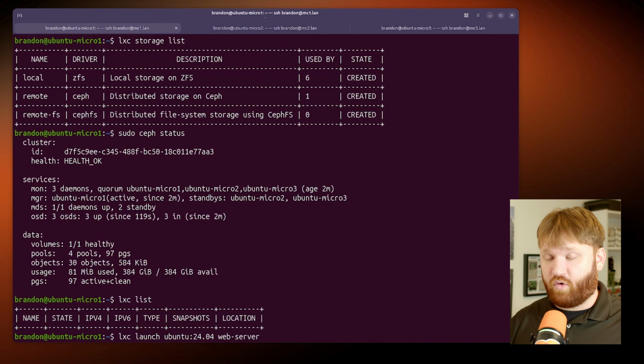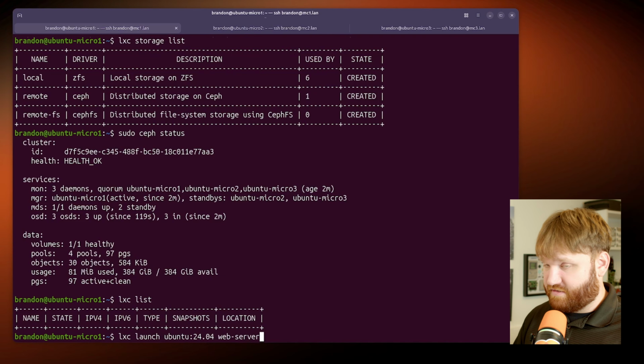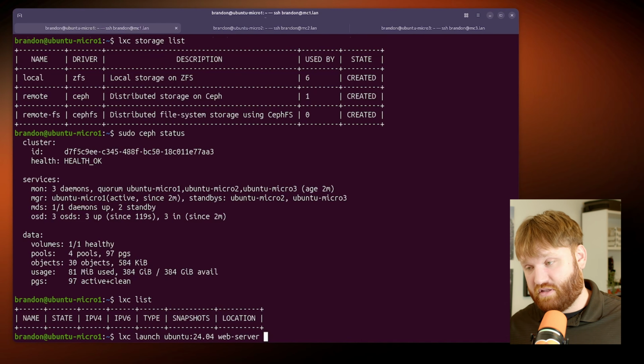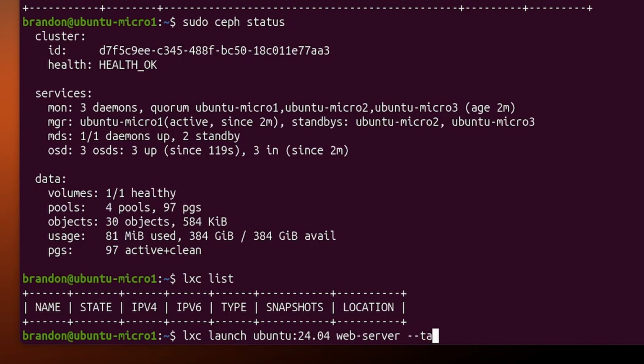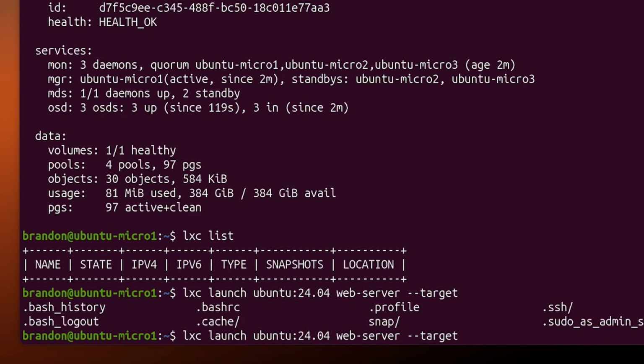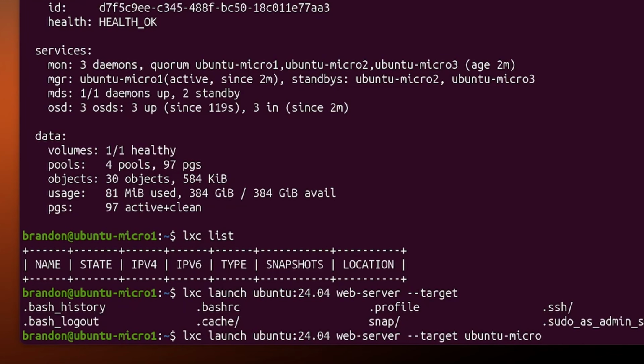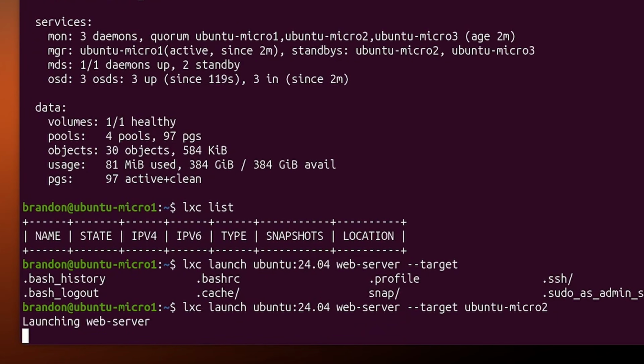Now, there are a lot more variables and things that you can add to this. For example, if I wanted to spin it up on a specific node, so we're on micro 1 right now, and I wanted to spin this up on micro 2, all I would do is add a target. Oh, my bad, I hit tab. But then I could set the target as Ubuntu-micro 2, and then hit enter, and then it's going to go ahead and launch that web server container.